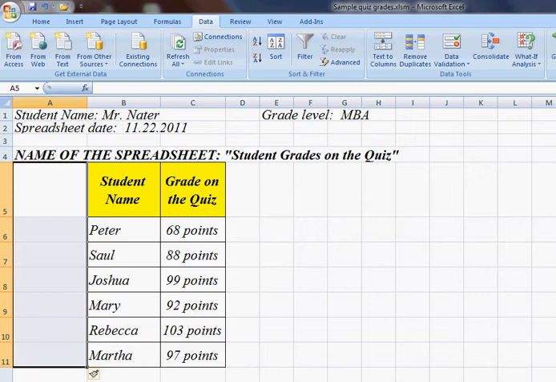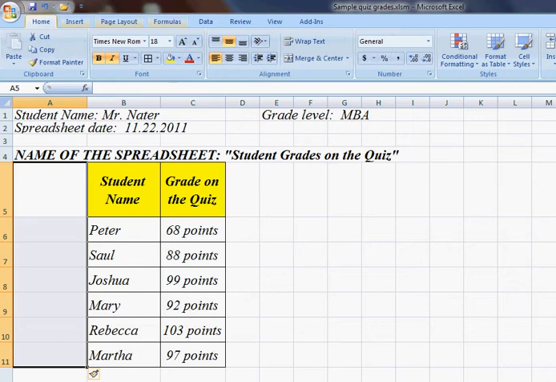I will tell you that in my experience, the best way to put in row numbers is always to center them. So let's go up to the menu bar and go to Home, and then go to the Alignment box, and hit Center. And now when we begin typing, all of our numbers are going to be centered.